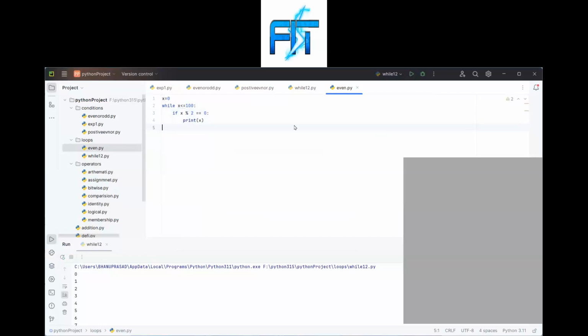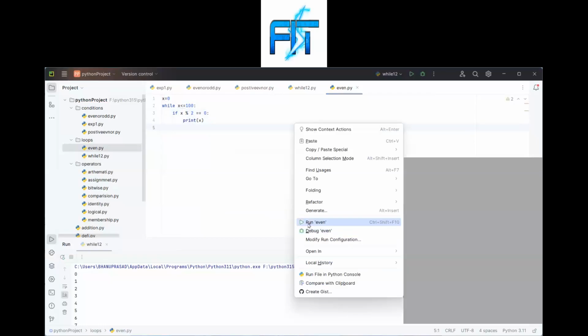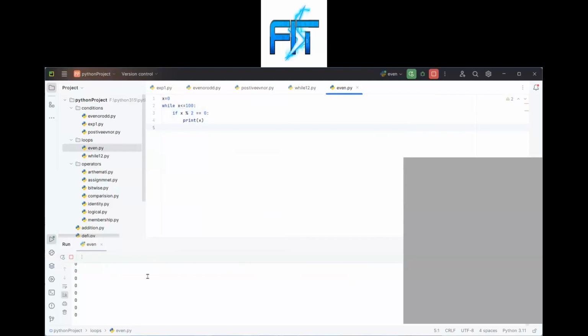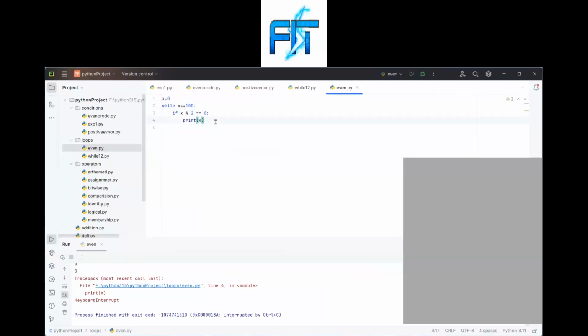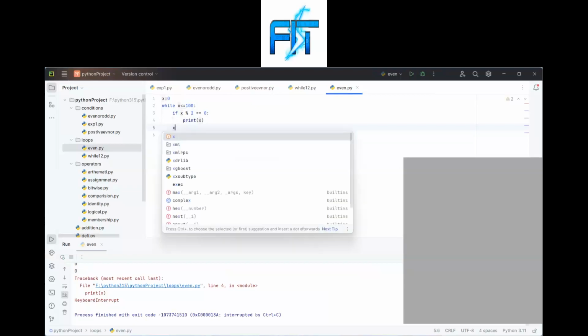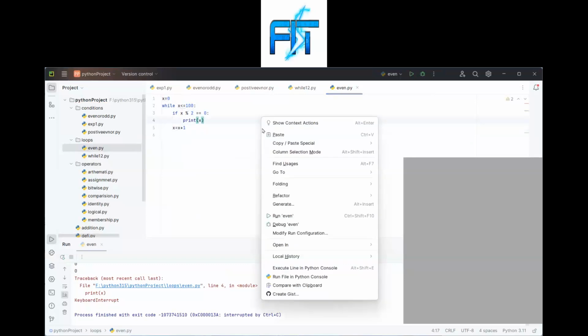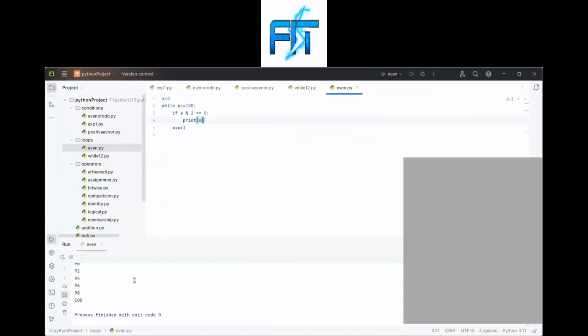Let's see the output. You will get an error. The first error that we got, the same error you will get here, because the loop runs continuously, because there is no condition to stop it. I have used a condition but there is no incrementation here, so I'll increment. You will get only even numbers up to 100.